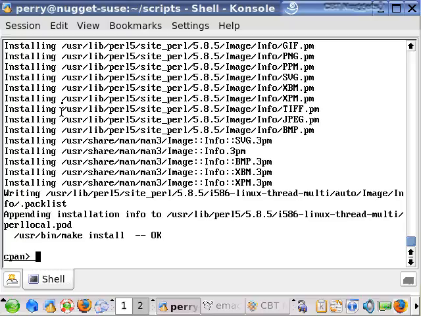So it went through and did all of these installations for me to set up all these various things. This is a really nice way to add modules to Perl, and it makes the life of a system administrator very easy.